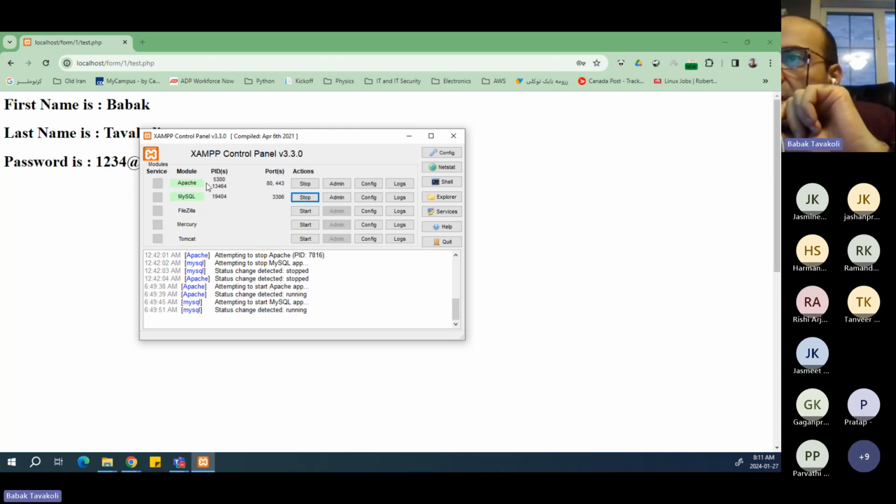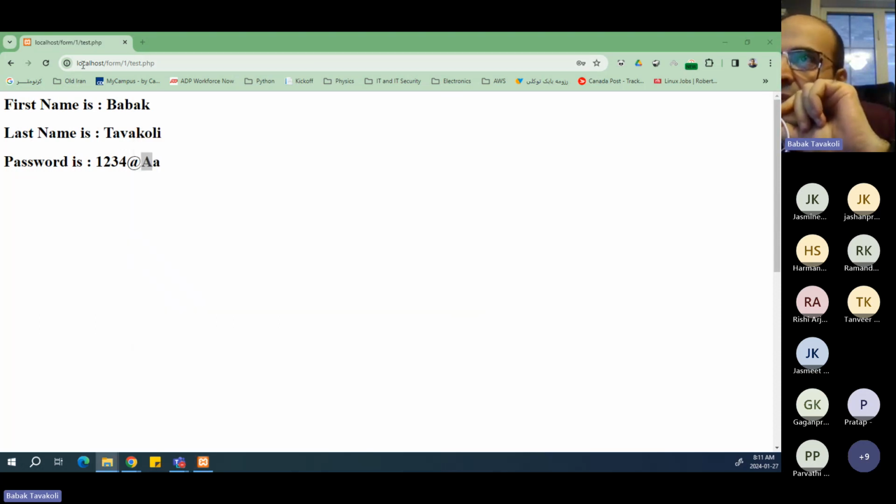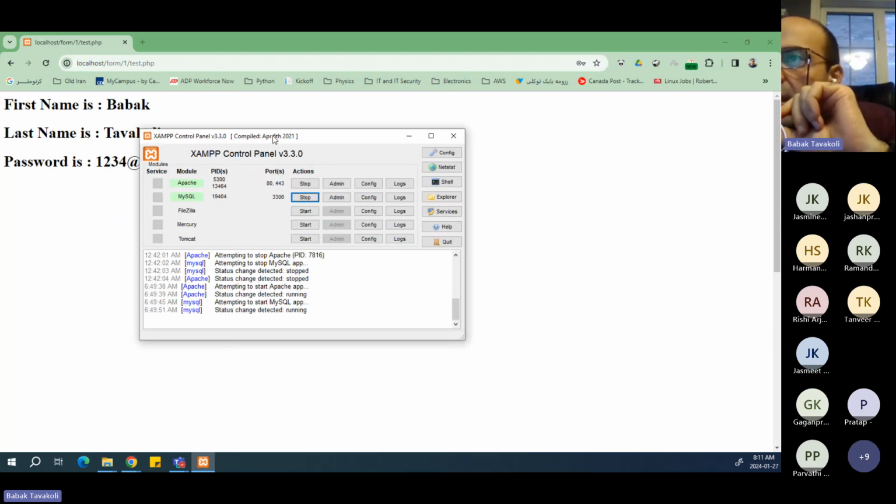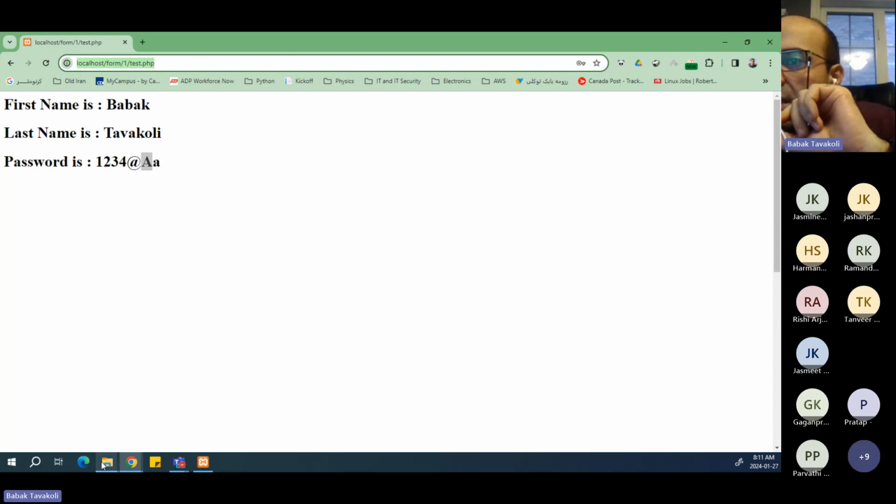If you forget to start the XAMPP server, you won't be able to use this form or this website on your localhost. So before running the experimental files, don't forget to start the XAMPP correctly on your computer. Okay, let's see the inside.